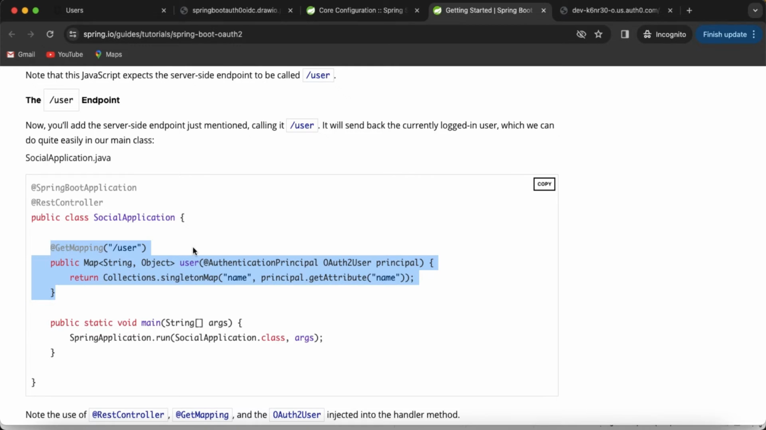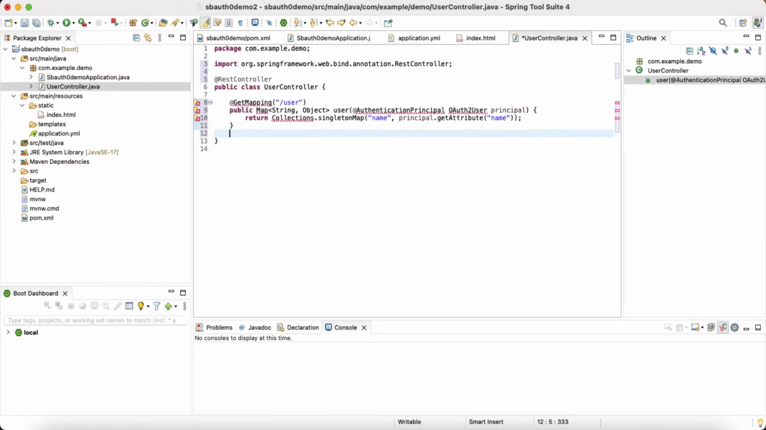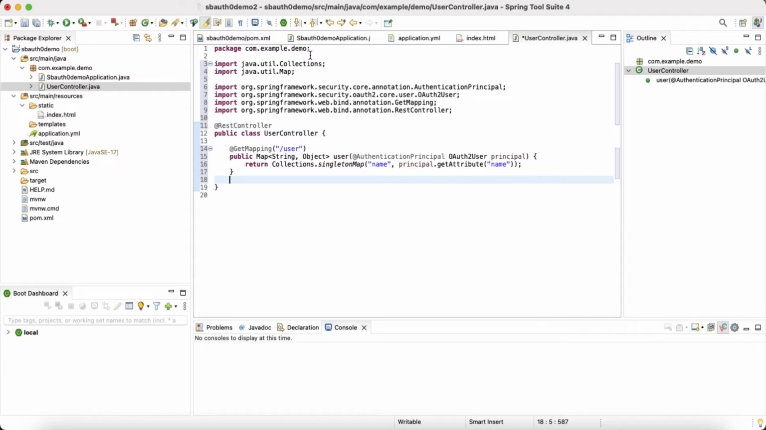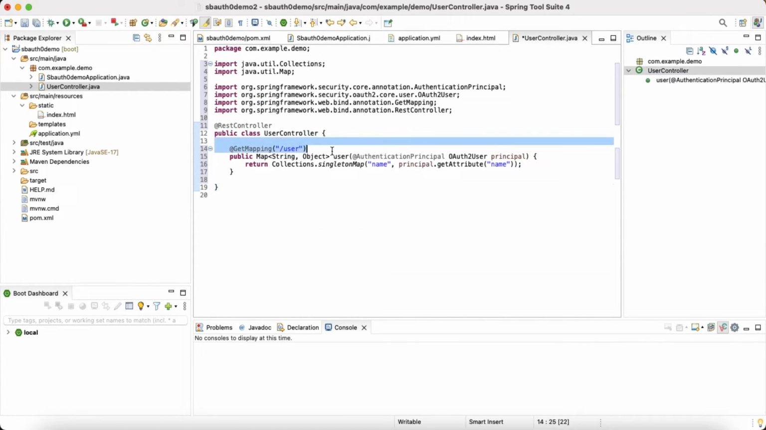Copy this. Copy this. And again do a control shift O or command shift O. Again, in different IDEs, it's different. So you can see all these classes got imported. And now you have a user endpoint which is being called from here in your JavaScript. So it will call this endpoint.